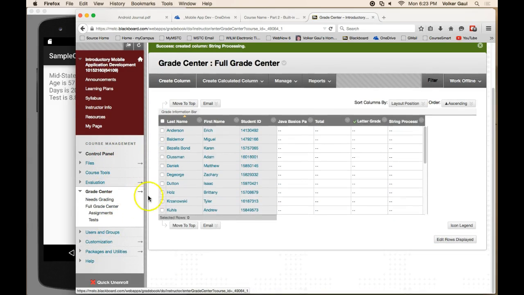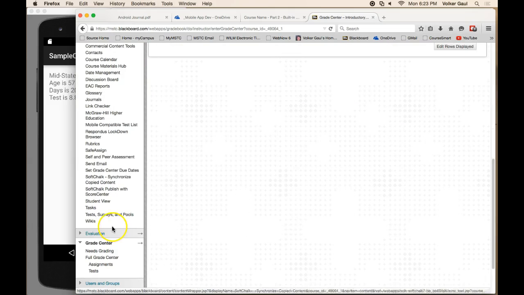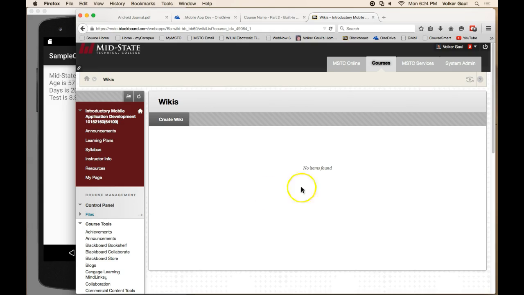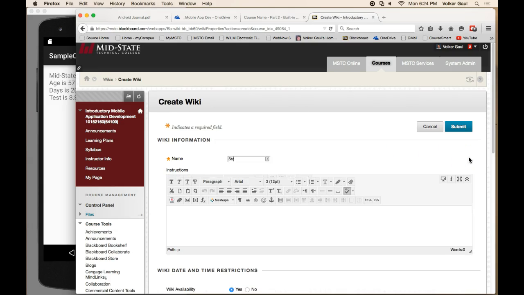Okay, now let's see if I can figure out how to add some new stuff to this. I'm going to have to do that later. I didn't get around to packages, customization, user groups, grade center, course tools. I'm going to create a wiki called string processing.